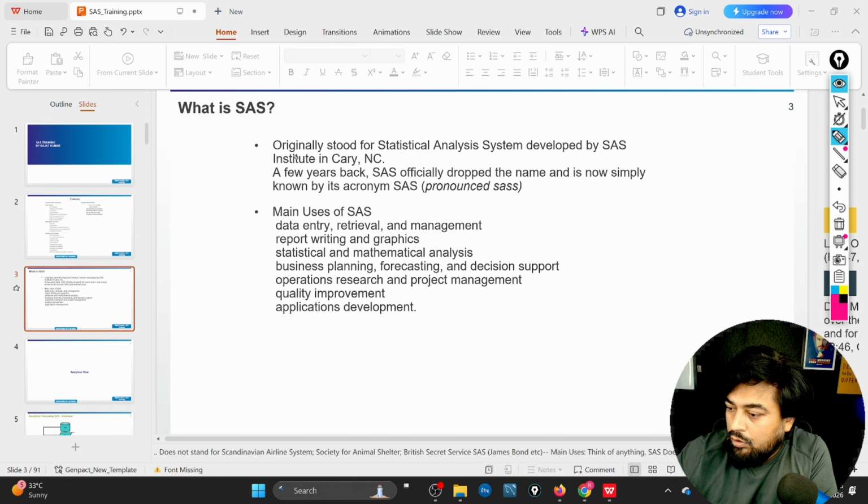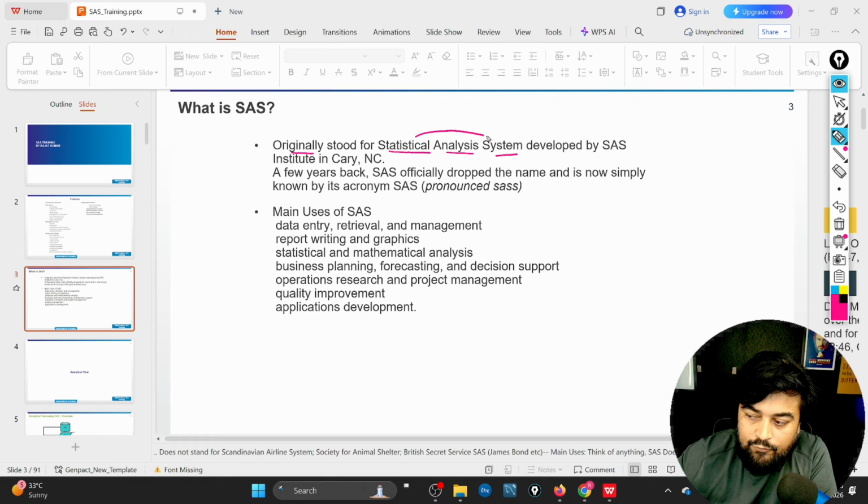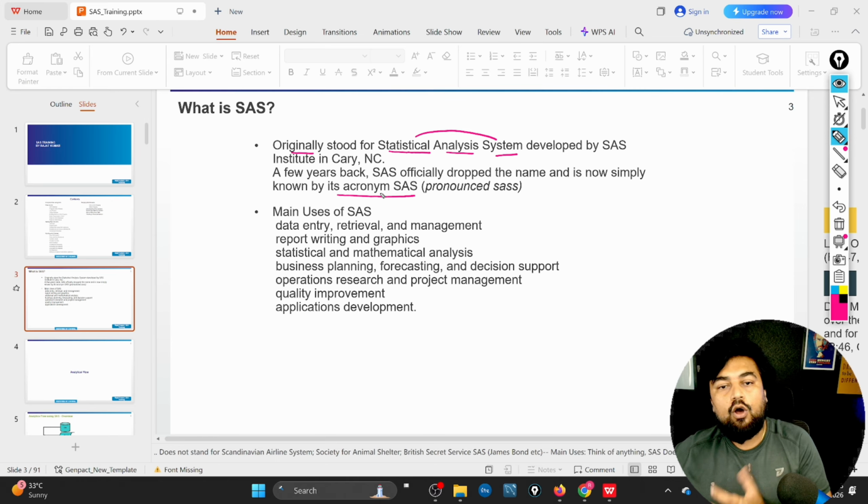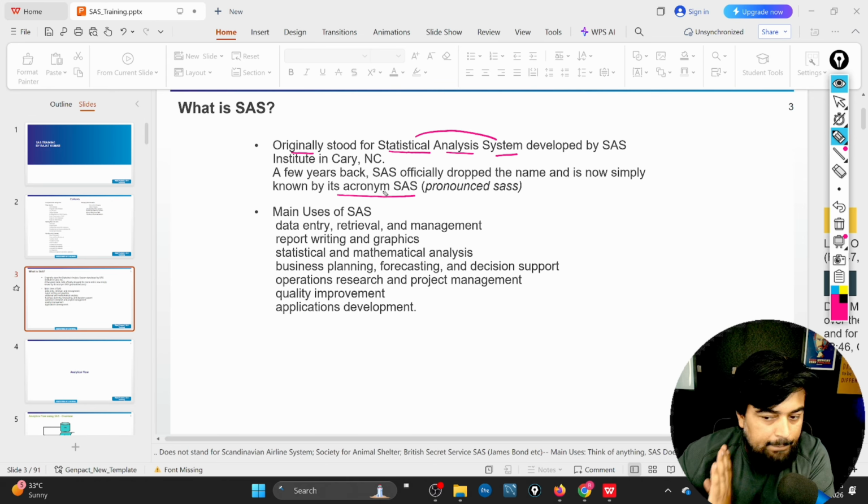Okay. SAS originally stood for Statistical Analysis System. That is the full form of SAS. It's developed by the SAS Institute. A few years back, SAS officially dropped the name and is now simply known by its acronym. They just call themselves SAS. This is just the historical background.